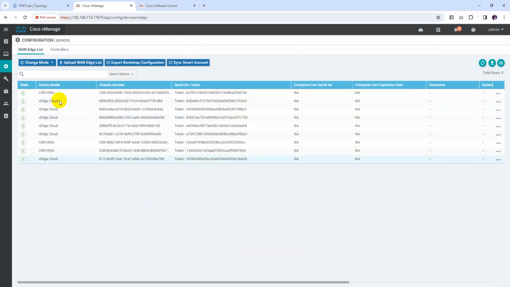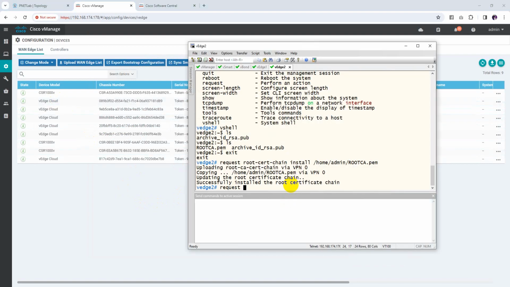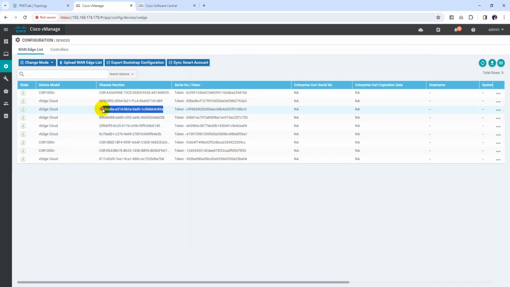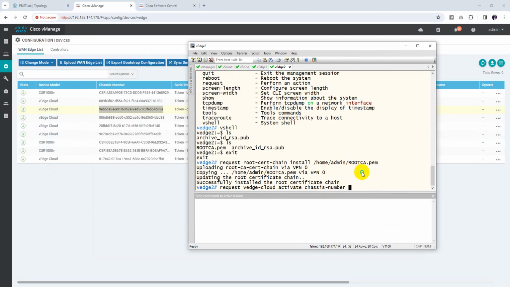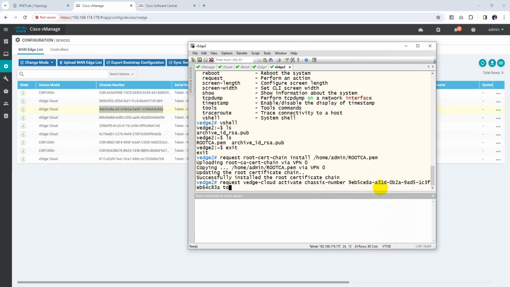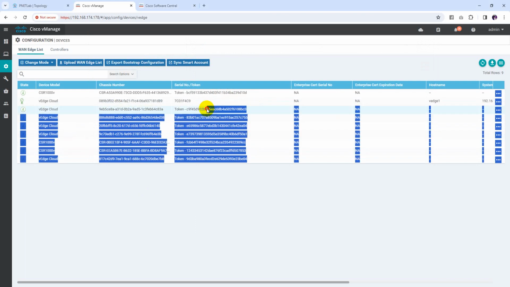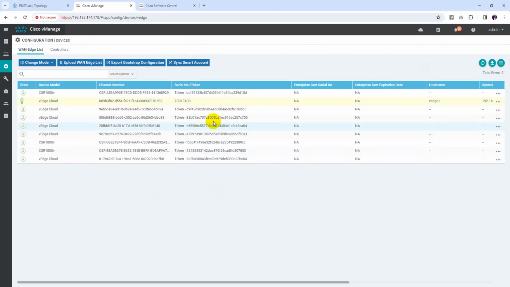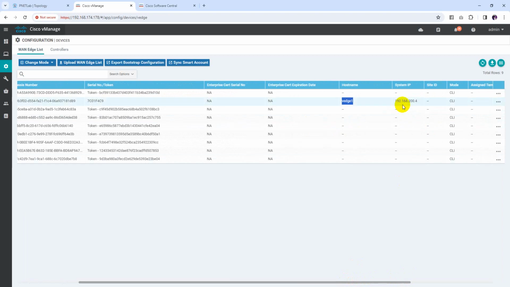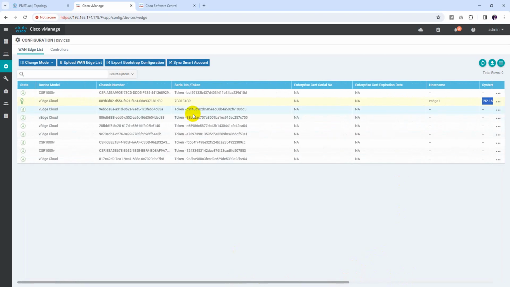Let's go to vEdge2. On vEdge2, request vedge-cloud activate chassis number. I'm going to use this one, and the token is this. Sorry, as you can see now it has changed. You see, it's changed. It means it's assigned to vEdge1, and the system IP is 204. So the first one is a success.